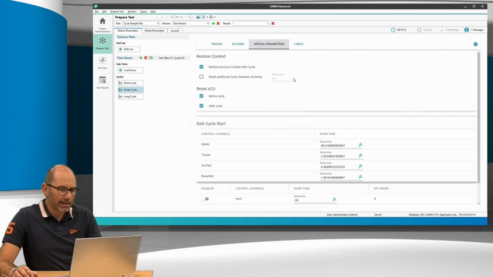When starting a cycle, it's important that your engine or your UUT is in safe condition. So a feature is implemented guaranteeing a safe cycle start, either in the beginning of a cycle or also after a cycle is interrupted by a limit. In addition, it can also be specified whether you want to do an ECU restore before or after the cycle.